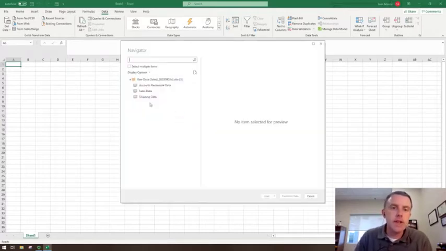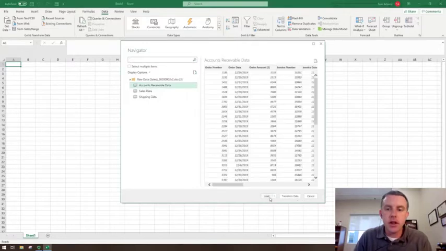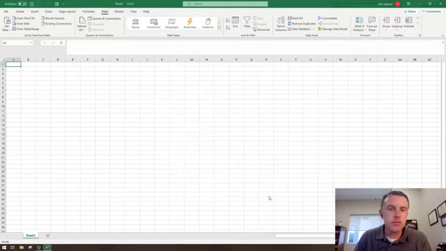And now Excel is saying within this database there's three tables. There's accounts receivable data, there's sales data, there's shipping data. And which of these three do you want to connect to? So I'm going to say here, let's open the table containing accounts receivable data. And I'm going to click load.